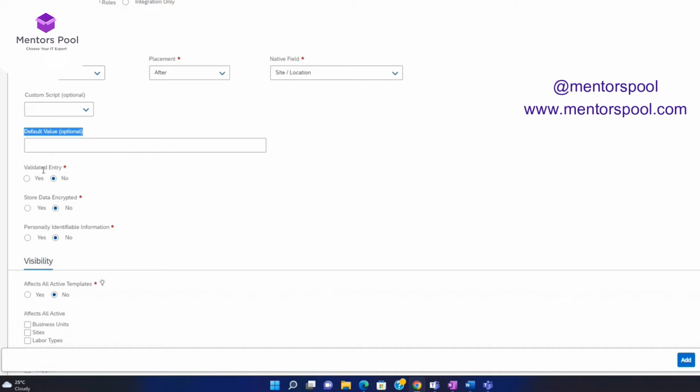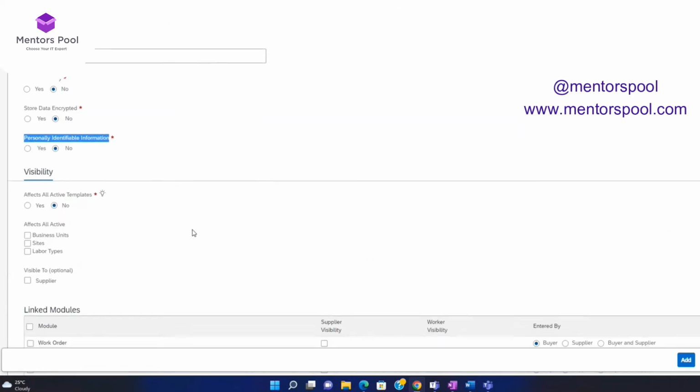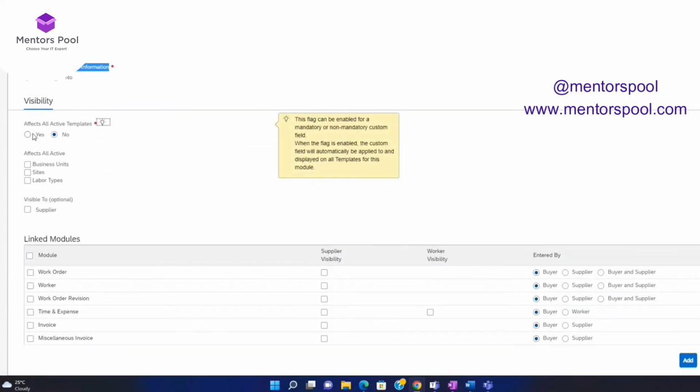Okay, so do I want to validate entry? The entry validation is not required, so I'm saying no. This is not storing in encrypted data, so I'm saying no. And this is not personally identifiable information, so I'm saying no. Okay, will this affect all active templates? I'm saying yes, it has to define all active templates.